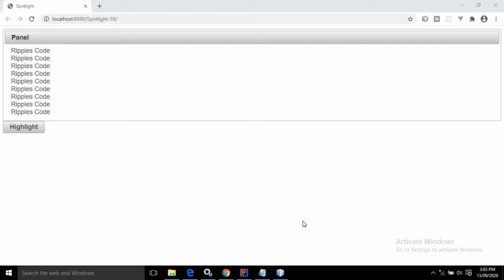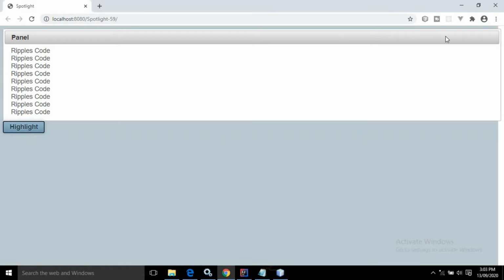Now in this video I will discuss another PrimeFaces control which is called Spotlight. Let me show you the output first. As you can see here, this is a panel and this is a button. Whenever I click on the button, this panel is highlighted. This panel gets the spotlight. How to do this in PrimeFaces, that portion I will discuss.